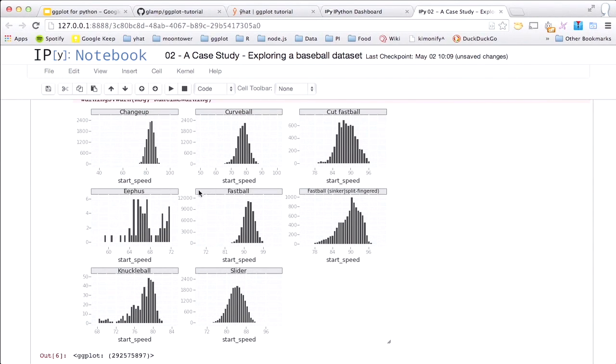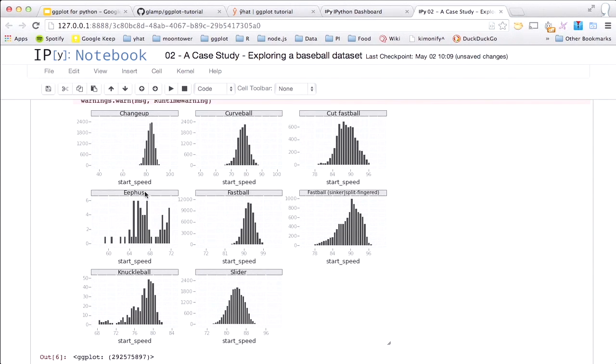And there's one kind of interesting one over here. Somehow the eephus pitch made it in here. I didn't know that people were still throwing those. But again, stuff tends to make sense, right? Fastballs go a lot faster than changeups, curveballs go a little bit slower than sliders, and so on.